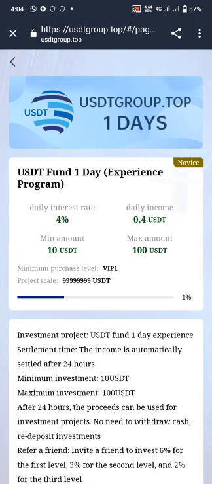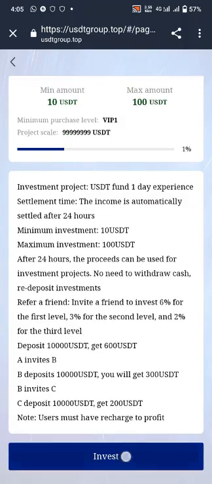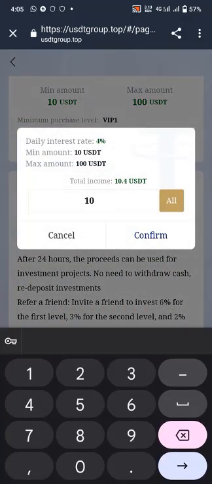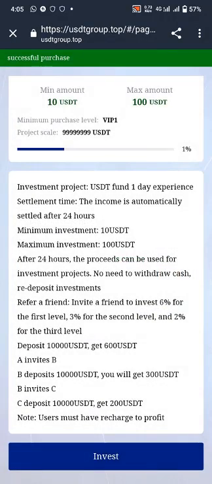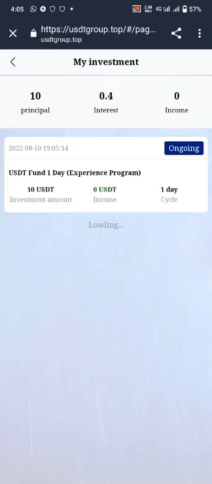So after I just click on first day, 1 day. I am investing in 1 day, and click on invest. As you can see, the deposit has arrived. I have 10.4 USDT in my account, and I will invest 10 USDT. I click on confirm. As you can see, successful purchase. 10 USDT has been invested in 1 day investment.